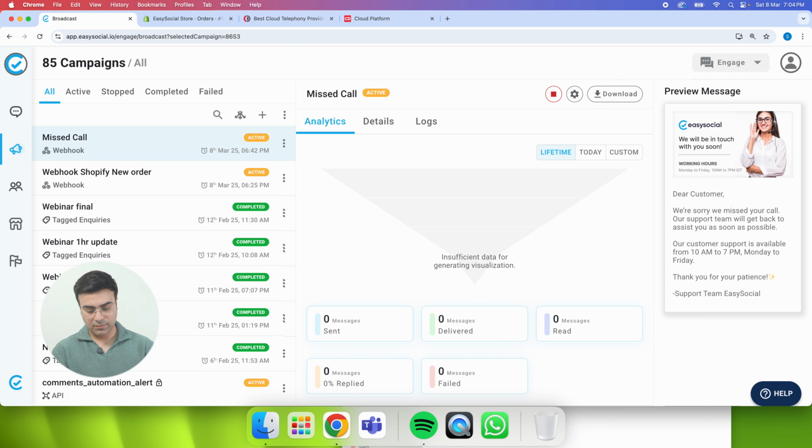Welcome to EasySocial, official WhatsApp chatbot and automation platform, trusted by customers across 74 countries.